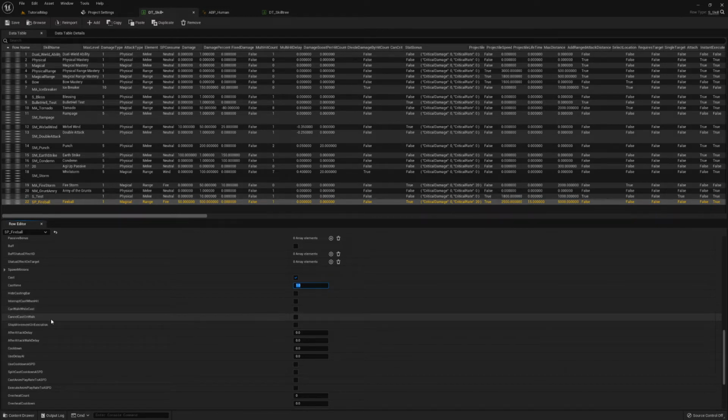Can walk while cast. We don't want that. Cancel cast on walk and stop movement. I like stop movement until I decide I don't want it. You can keep that off for like a skill gap, if you want people to have to stop to cast. I like an after attack delay, which is like a global cooldown. I'd like a half second on there.